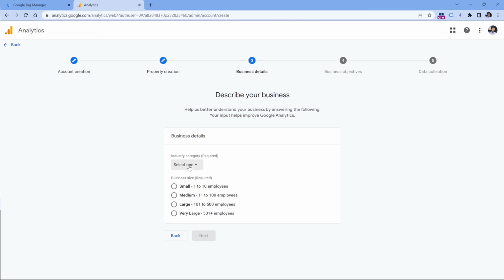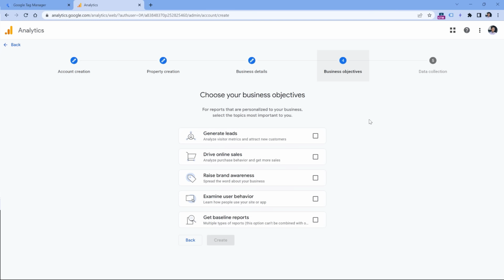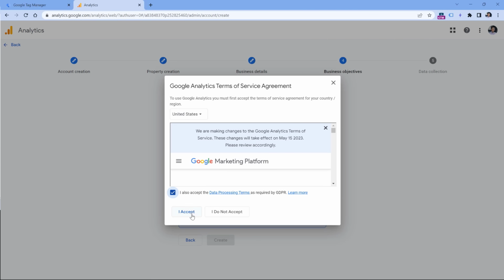Then you will need to answer several questions. Click Next. And just to streamline the learning process, for now, select this option right here, because then you will get a set of standard reports that have been around in Google Analytics 4 for a while. But in the future, if you want, you can select other options, because based on your choices right here, you will see a different set of reports on the left sidebar of Google Analytics. So now let's choose baseline reports and click Create. Then agree with terms of service.